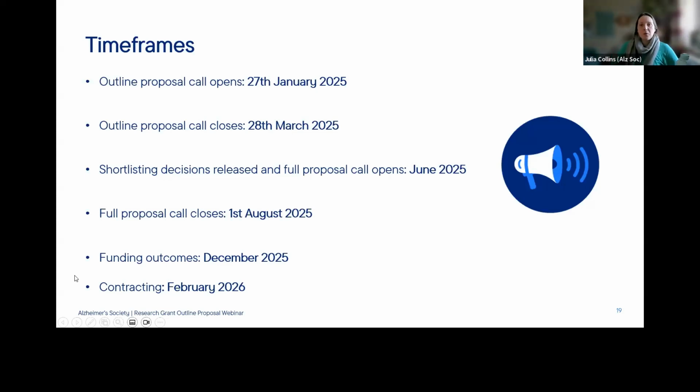The bits that most people always want to know, of course, the timeframes. You have until the 28th of March to submit your outline proposal. The shortlisting decisions will then be taking place in June. So the review of those applications will be taking place between April and May, and that's reviewed by our scientific and researchers, as well as our research network volunteers.